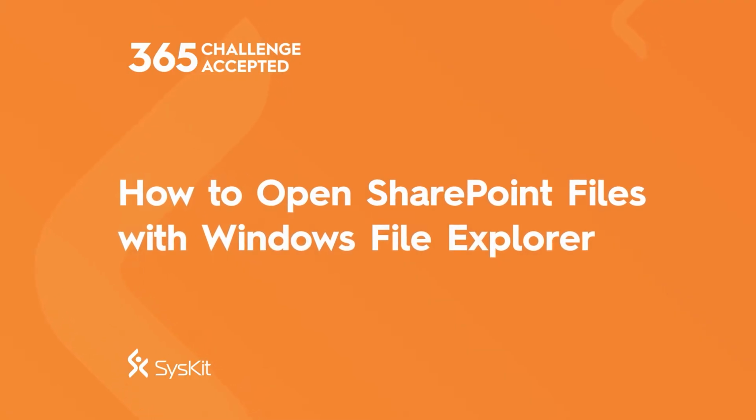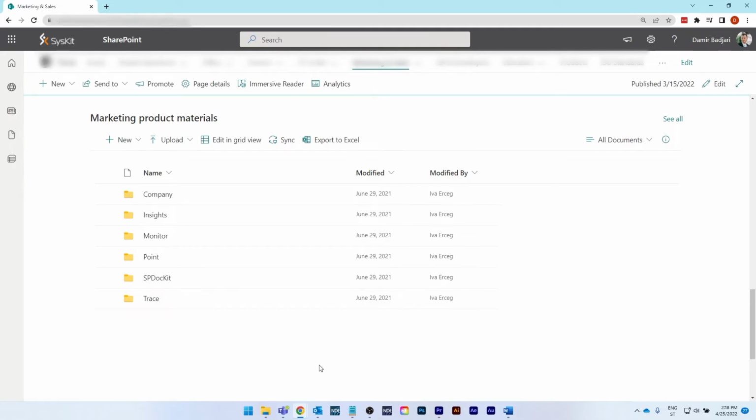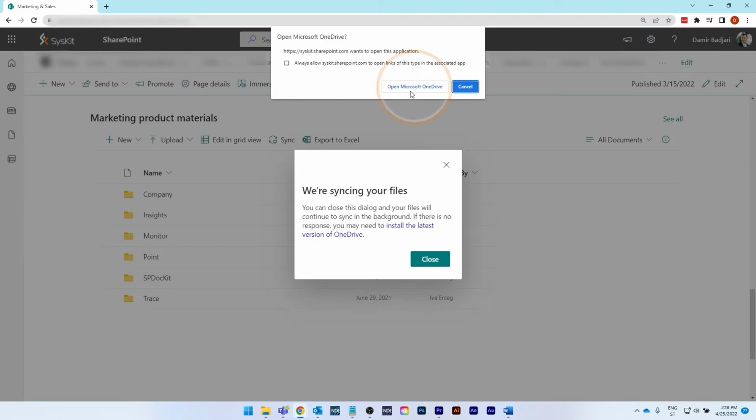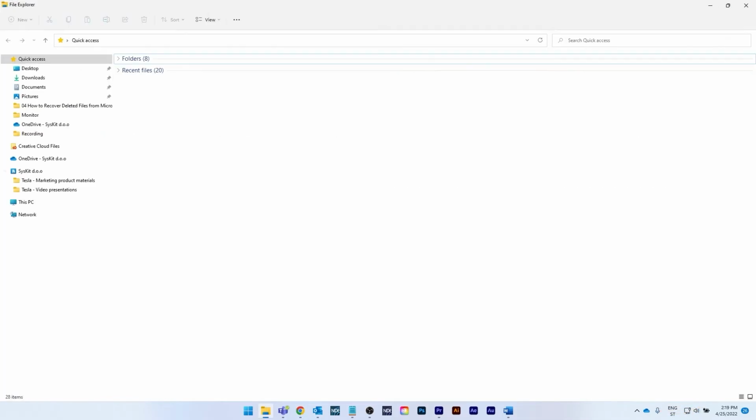To view and open SharePoint files with Windows File Explorer, go to the SharePoint site document library you want to make available. Click the Sync button. You'll get a prompt to open OneDrive. If you don't have OneDrive, follow the prompt to install. A notification will show you you're syncing the folder.